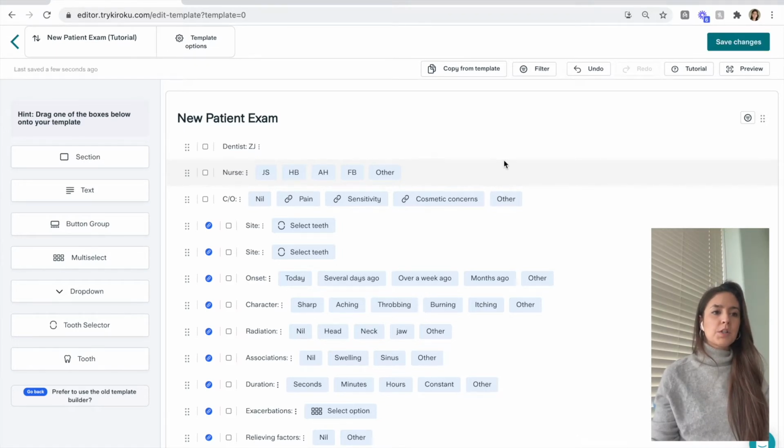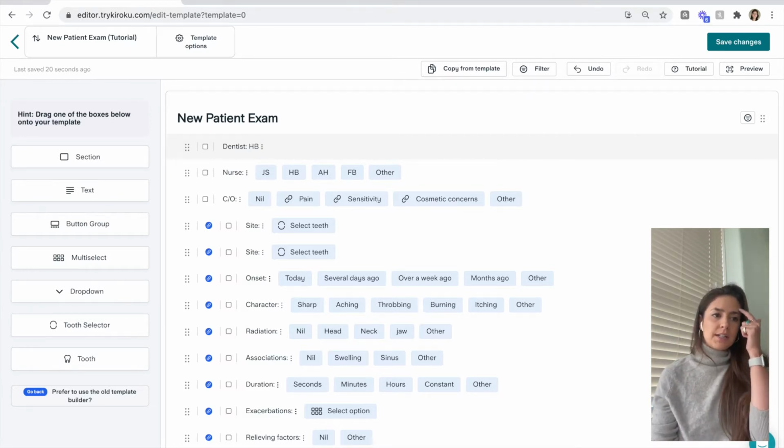The first thing I'm going to show you, two things, is one, how to edit text, and the second is how to edit buttons, how to edit the text within buttons. So with the example of dentist, I'm just going to enter my initials there. The reason that I don't need that to be a button is because it's not variable. I'm always going to be the dentist, so it may as well be text.